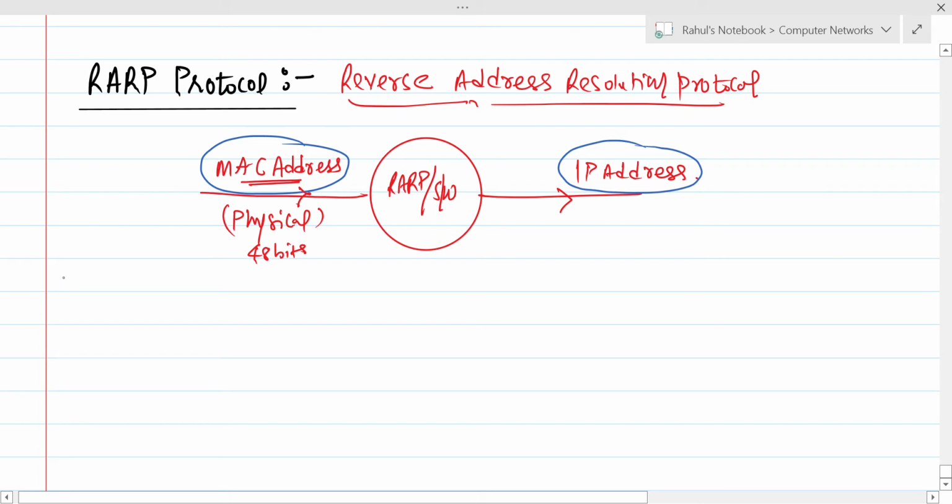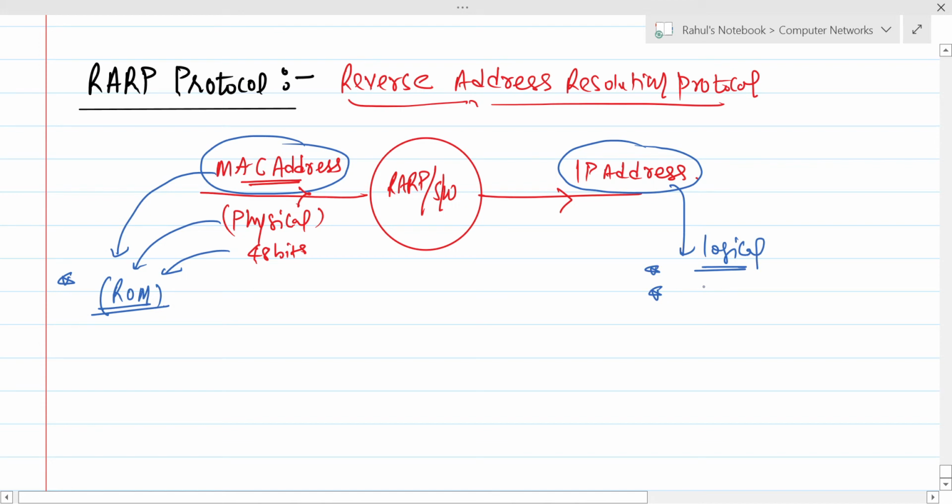How? Before discussing that, just write some important points. The MAC address of any computer is nothing but the physical address, and it is 48 bits. Normally, it is stored physically on the read-only memory, ROM, of the device. And the IP address of a computer is nothing but a logical address. Normally, if we talk about IPv4, it is a 32-bit address, and it is stored on the hard disk. So this is the first difference between MAC address and IP address.